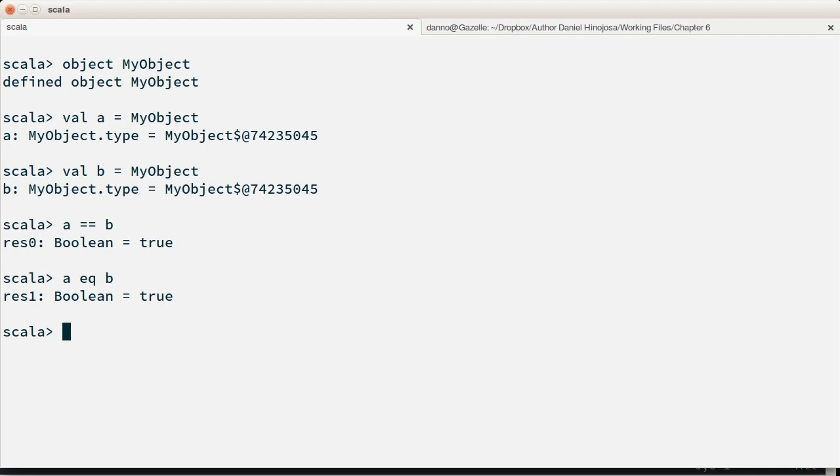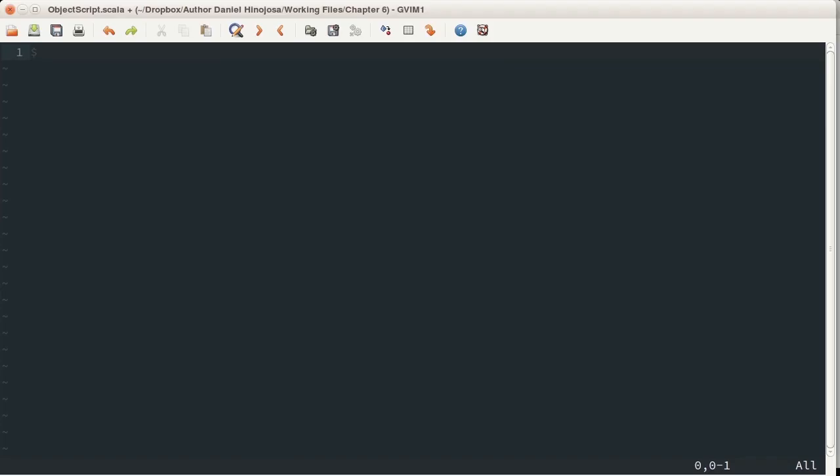So in our example, what we're going to do is just create a script. Since we've already had some practice with compiling, let's keep it simple, everything inside of a script. This script is going to be called objectscript.scala. Okay, and here we are in our editor. I've created a file called objectscript.scala, and I'm going to get started.